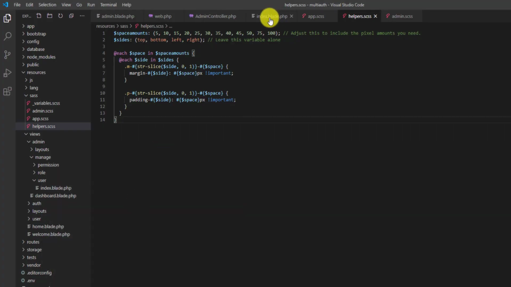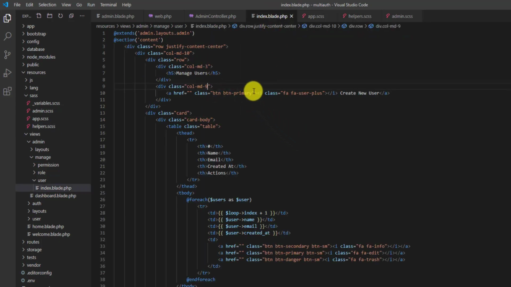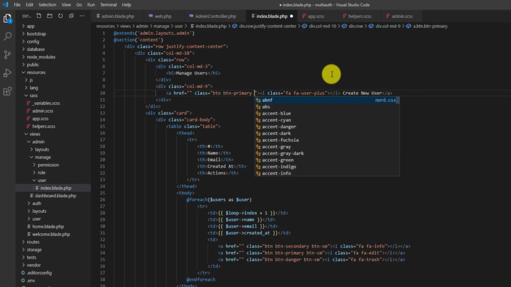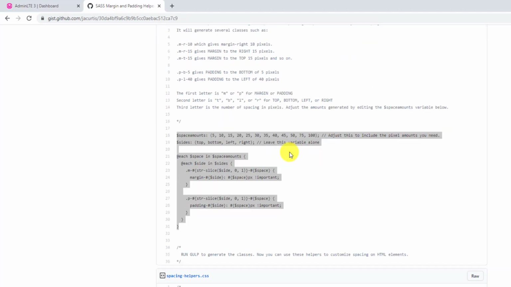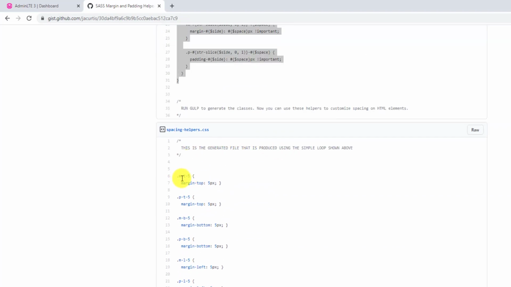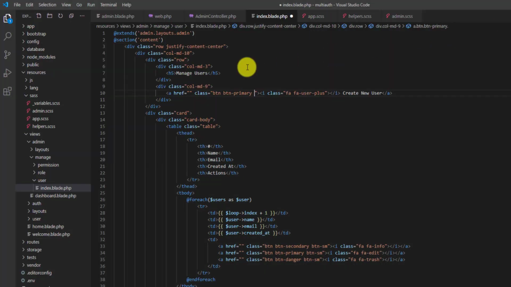Now let's go to our index blade, and for this button, what I want in this class, if you check the documentation, you can see we can give it margin or padding like this. First of all, this M says margin, T for example top, and this 5 means 5 pixels, and for the padding same. So let's give it a padding. We want to give it a padding of bottom 10 pixels. Save it.